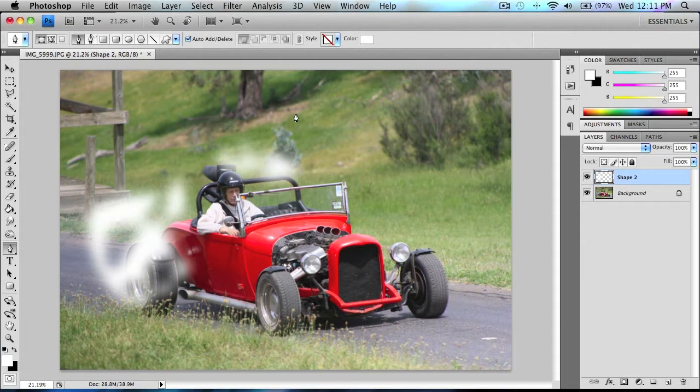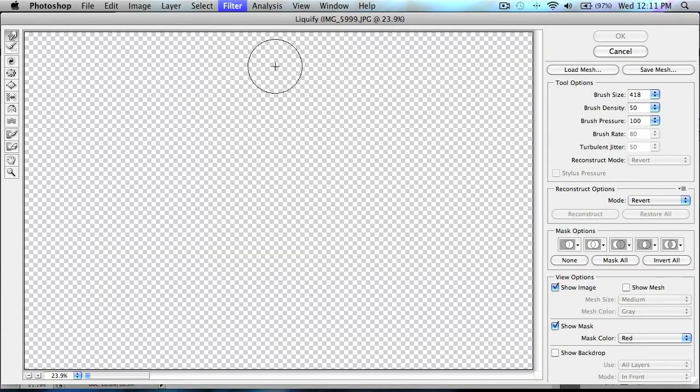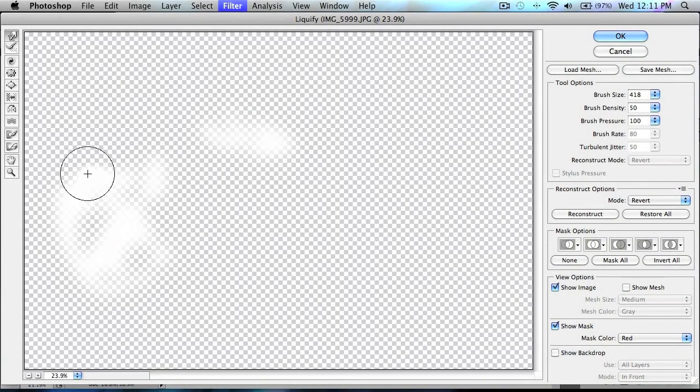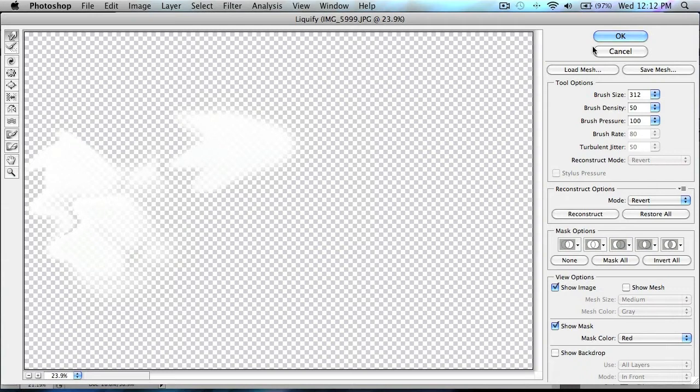Now to make the smoke a bit more wispy and kind of look like it's going in a backward direction, I'm going to click on filter and liquefy. Now it's a little bit hard to see the smoke, but basically what you want to do is just, with this first tool selected, the forward warp tool, drag some of the smoke back to make it look a bit wispy, and I'm also going to make it a little bit bigger with this tool, the bloat tool. And again, just pinch it back. And click OK.